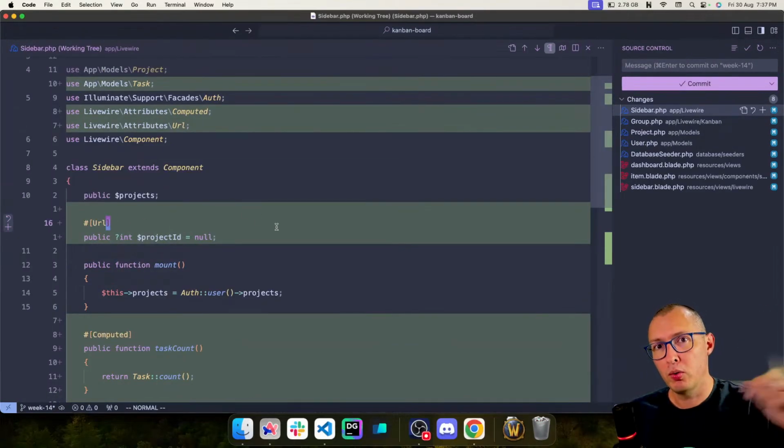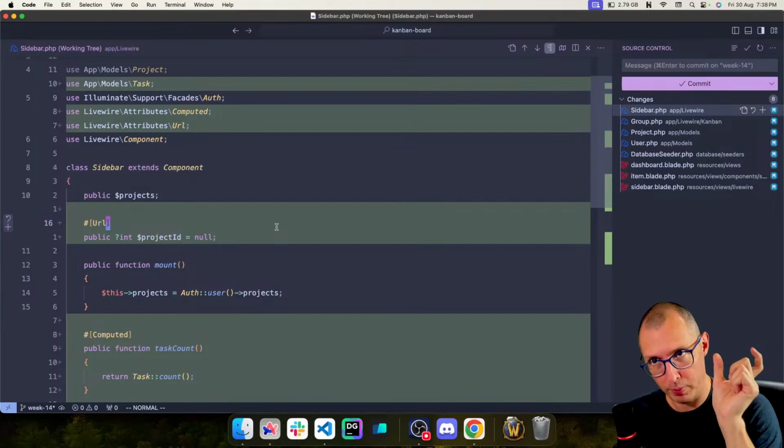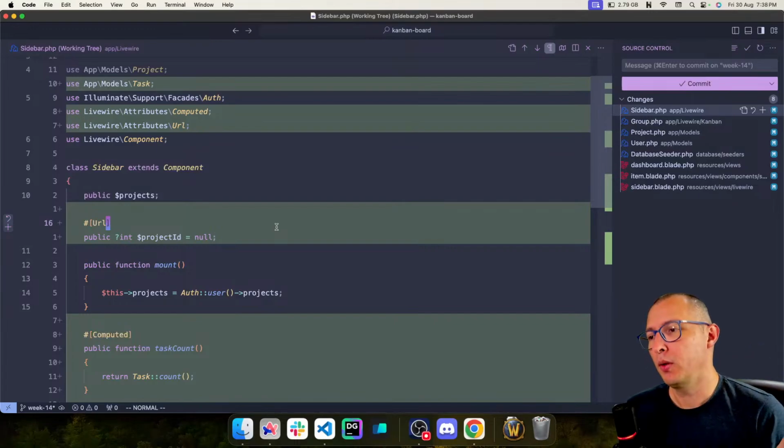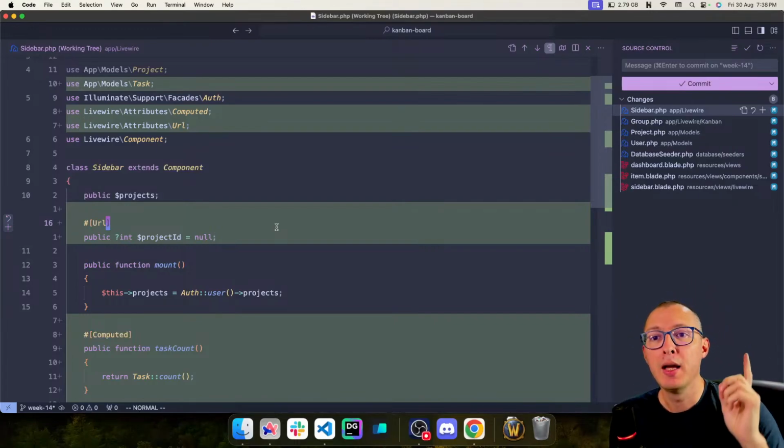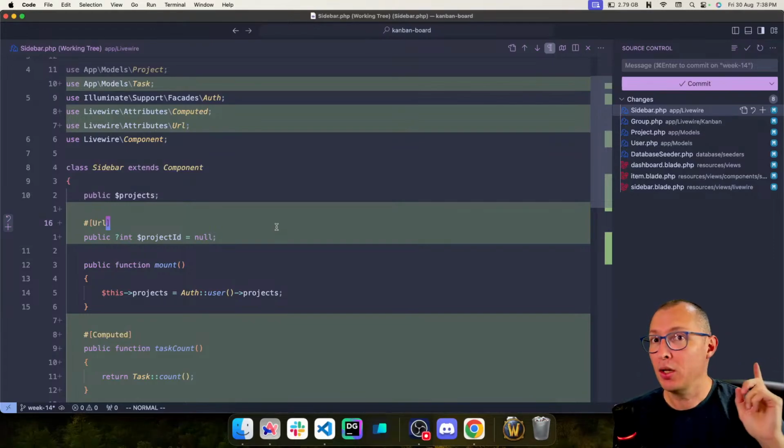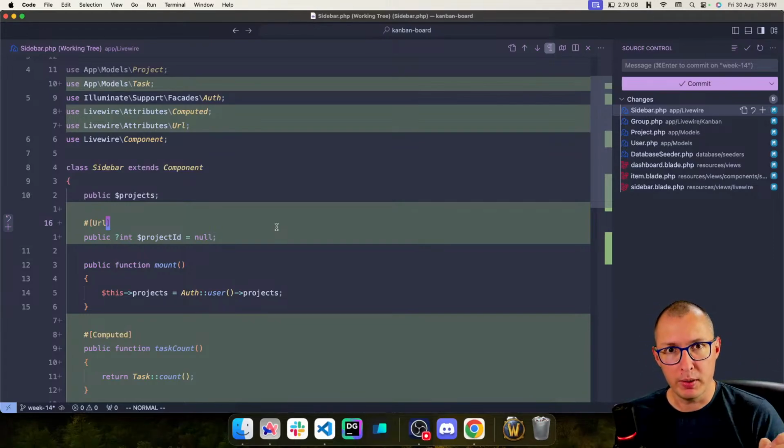work both ways. If you update the property in your component, it will update that property's value in the URL. So, for example, if I click on a project name in the sidebar component and I update the project ID to that project's ID, then the URL is going to have that project ID property in the query string. All right. But any other component can also have URL properties.